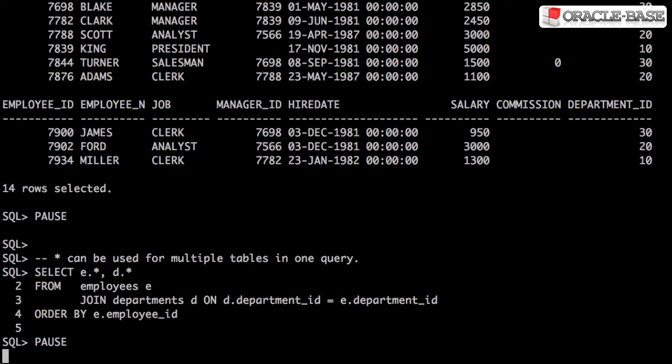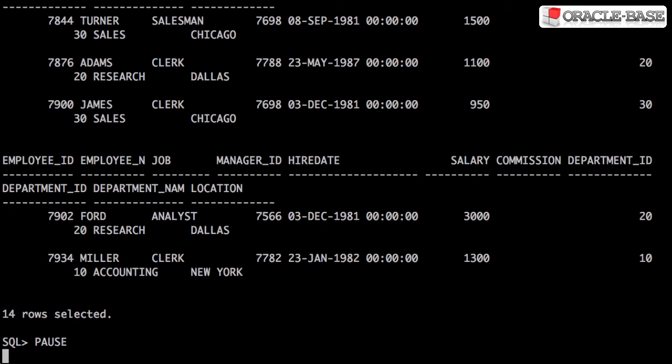The wildcard can also be used for multiple tables in the select list. In this case, we've got two tables joined together, and we've given them both aliases and used those aliases in the select list. When we execute the query, we get all the columns from both tables.